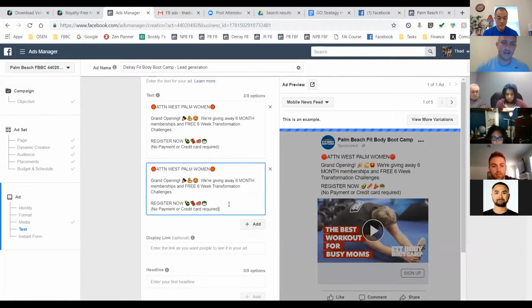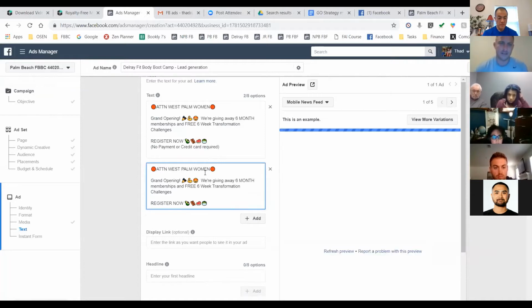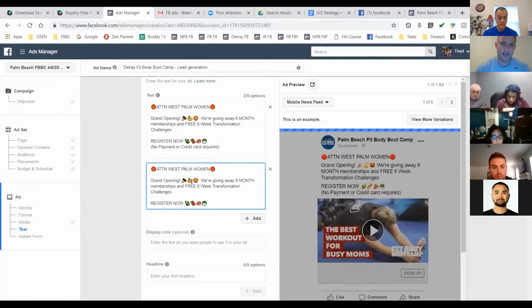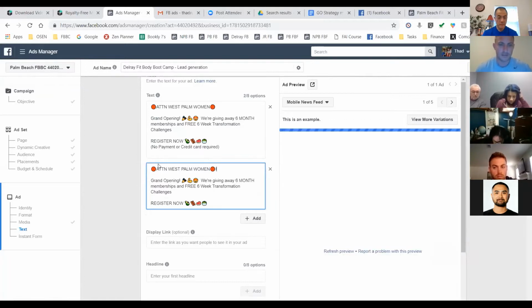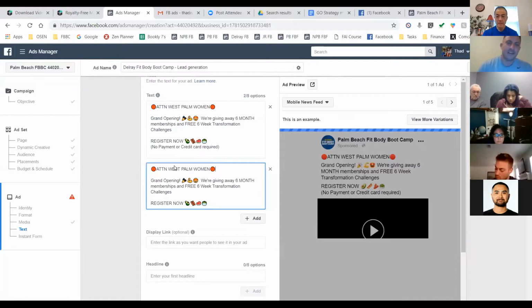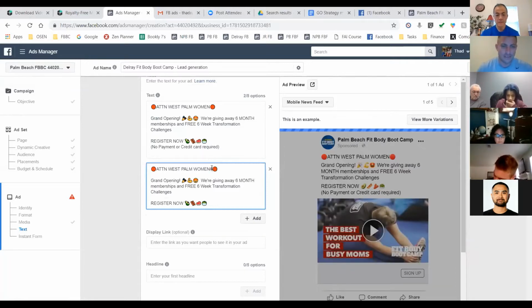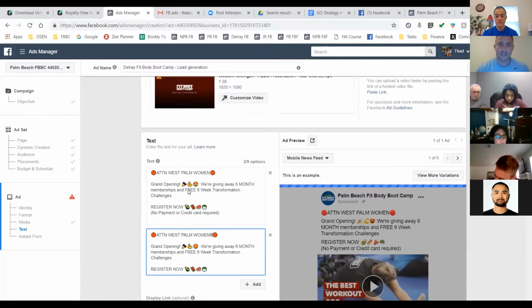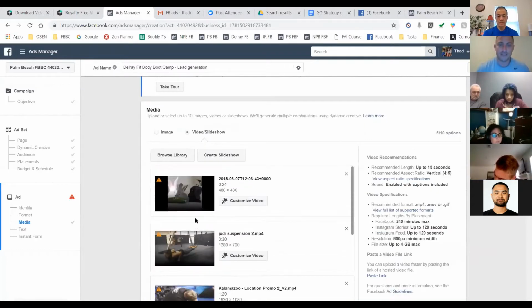I got another one here. This is another text variation. I'm gonna remove no payment or credit card required and see how that does. And then how about I'll put maybe some hearts up here. I'll put some exclamation points. I don't know, but you can edit it and do whatever you want. Exclamation points might make a difference. So I have 2 variations of text. I've got 5 videos selected.